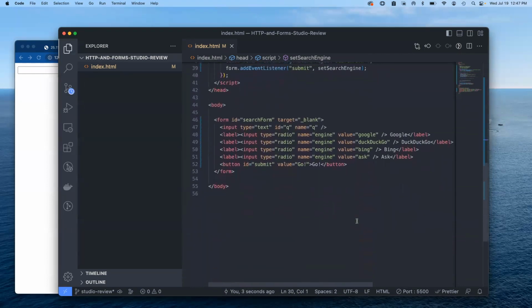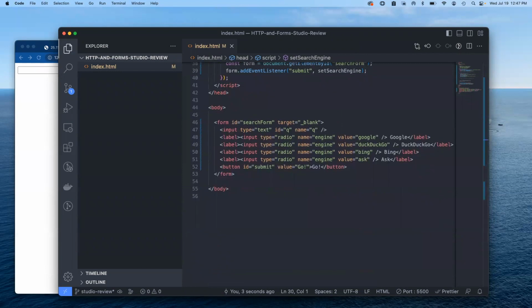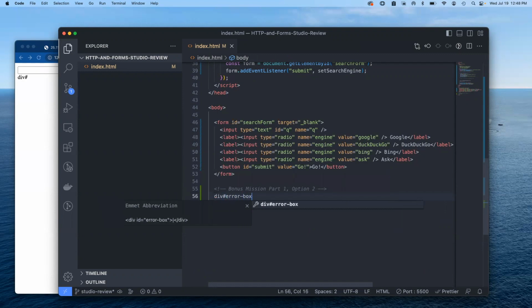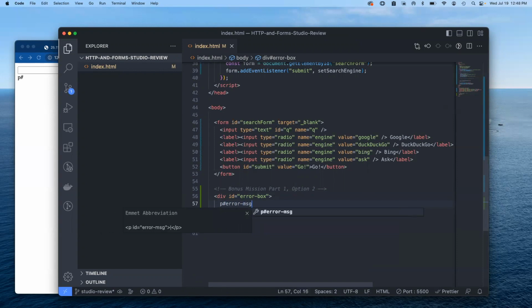First of all, I have to have the boxes exist before I can access them as JavaScript objects. So I'm going to come down here and add a couple more lines and say, bonus mission part 1, and this is option 2. This is the only thing we need this for, is the second option. I'm just going to create a simple div with the ID of error box. This is a shortcut, by the way, that you can use and do that. And then I'll do the same thing here where I'll do a P with the ID of error message. And I'm hitting the tab key to make that happen, by the way.